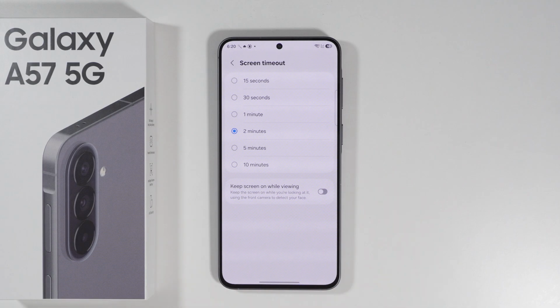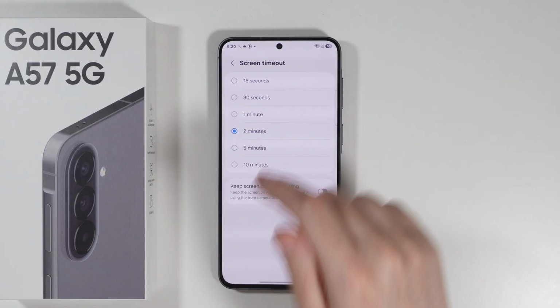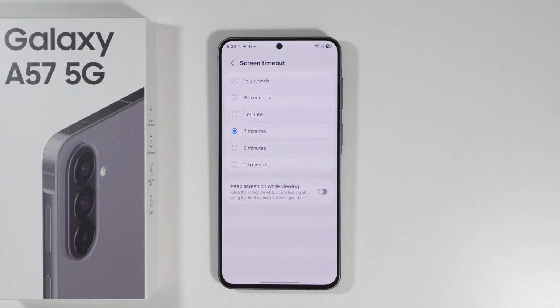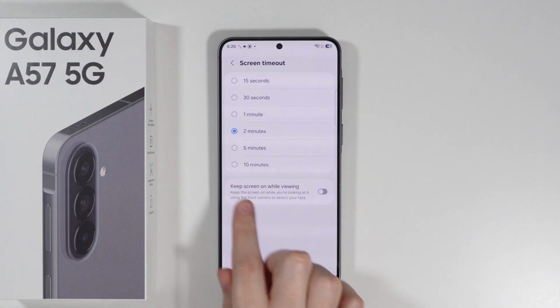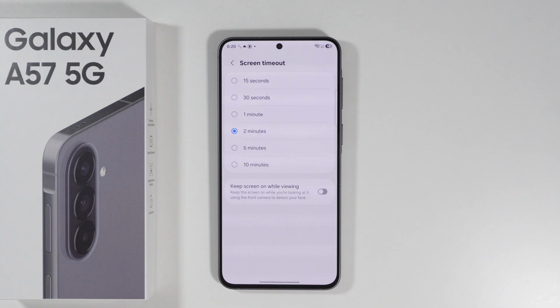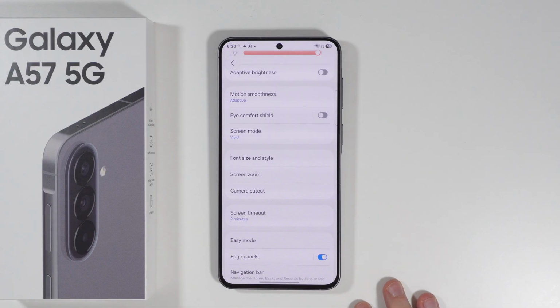Next we have the screen timeout, and in here you can decide after what time of inactivity the display should be put to sleep. So if you exceed, for example, 30 seconds without interacting with your phone, then the display will be put to sleep. There is also keep screen on while viewing, so of course once this option is activated you can keep looking at the screen, and even if you exceed this screen timeout period, then of course the phone will not put the display to sleep.